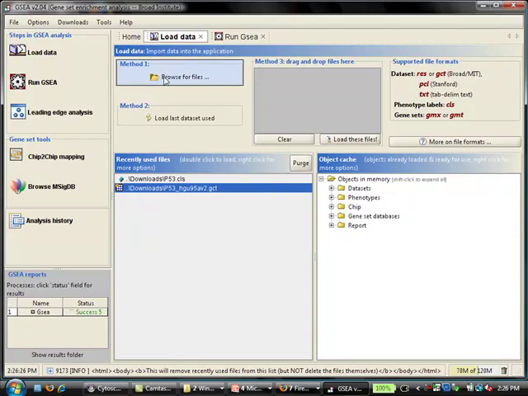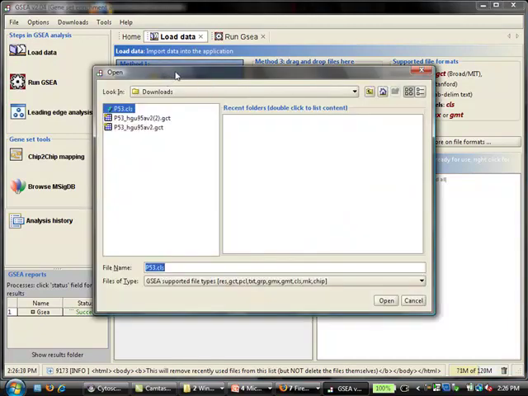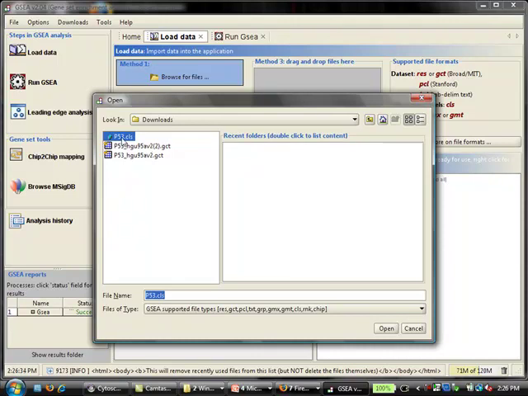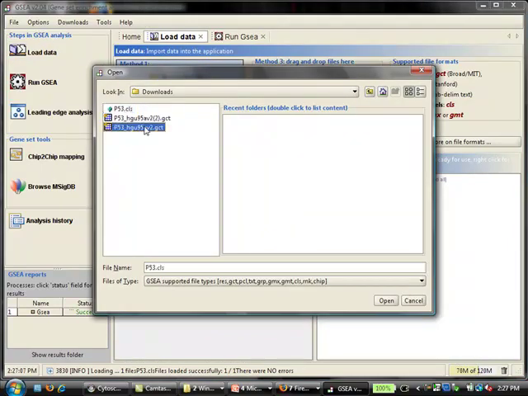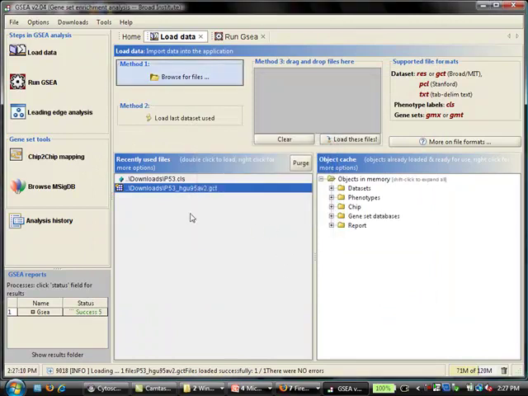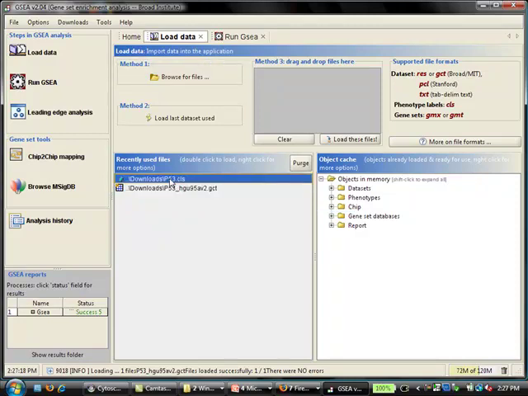Now, you should be in download data. I've already preloaded it, but we're going to redo it again. So, browse for files. This is from the software. So press load data and then press browse for files. I'm just going to move around. See, I pressed load data there and then I press browse for files. And you need to open both of these files, the .gct, which is your microarray data, and the .cls, which is your phenotype classification.